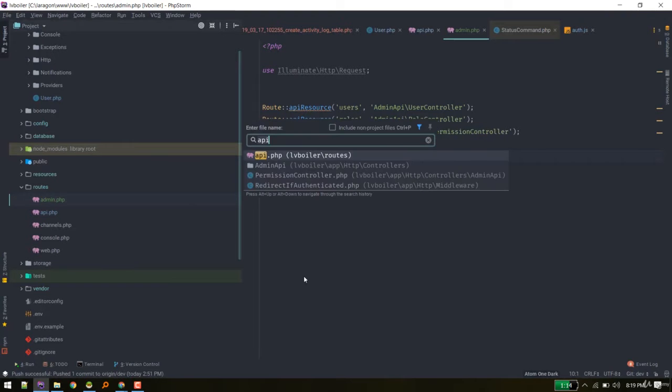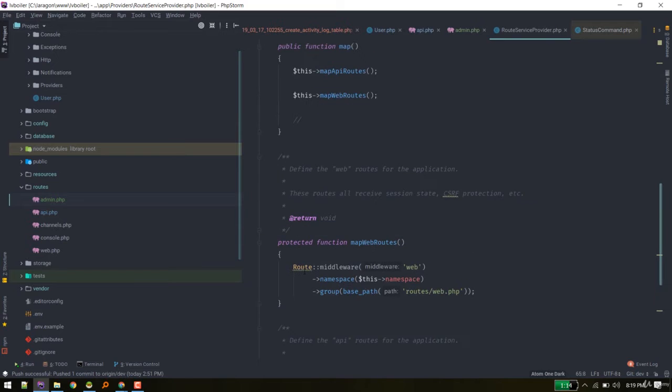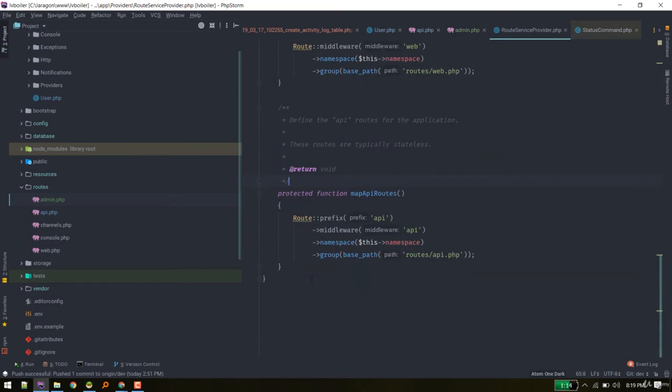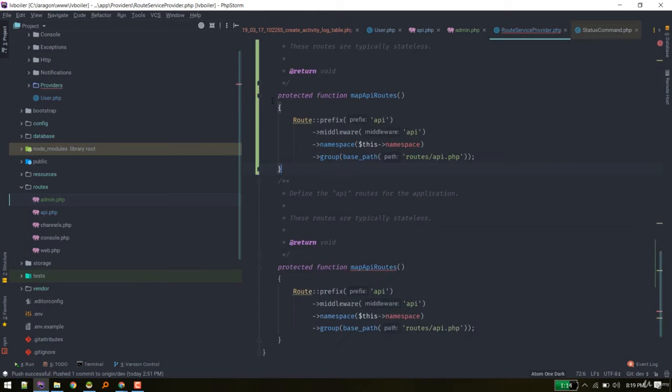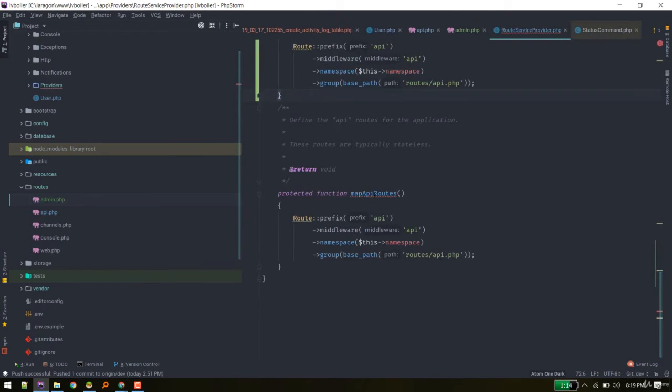Now we will register these routes in the route service provider. Like map API routes, we'll create another one, like map admin routes, admin. Okay, let's leave it API for now. So middleware we'll be using web middleware and route admin.php. For now that should work.